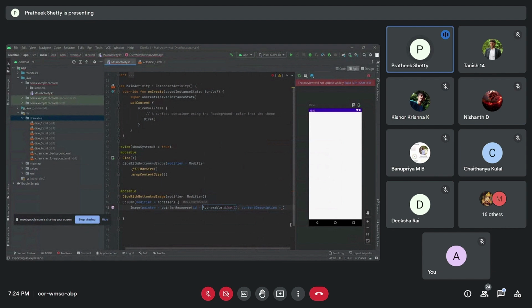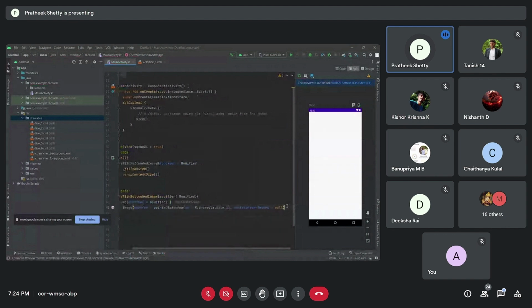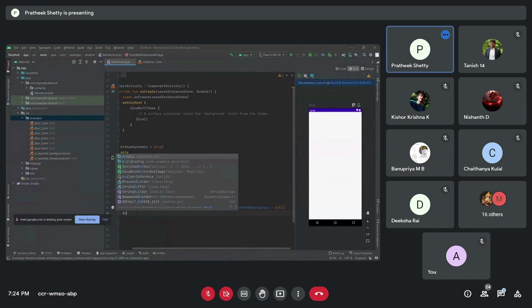Okay, so for that we have content description, which will be for the talkback feature. If the particular image is not loaded, the talkback feature will automatically tell what is present in the image. So currently we use null, and this will be done for image. Okay, so now what we need to do is add a button.